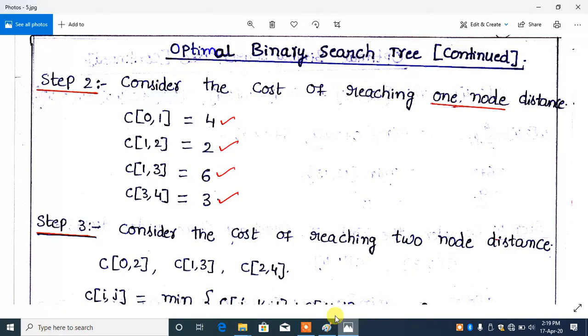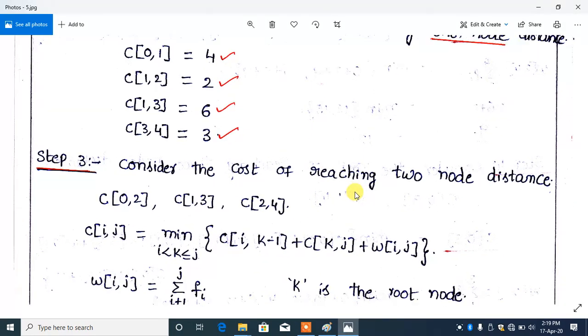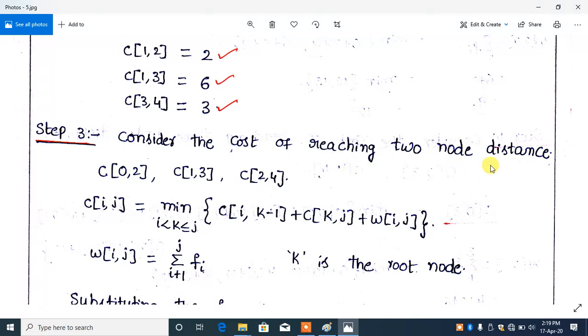Now consider step 3. Consider the cost of reaching 2 node distances. That means you have to travel 2 nodes. What are the different possibilities? You have to find the cost of reaching the node from 0 to 2, similarly 1 to 3, and similarly 2 to 4. So these are the possibilities. You need to find the cost of reaching all these 3 nodes, and by using the formula you are going to calculate.